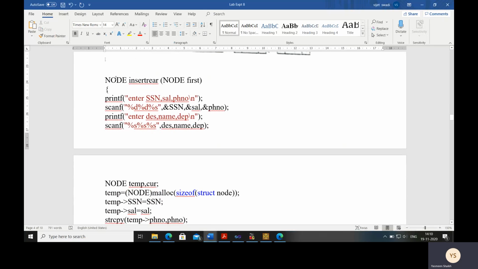The next operation that we are going to learn is to insert at rear. To insert at rear means to insert at the end of the doubly linked list. Again, to insert at the end, we require the same information in the node. That is, we require the SSN, salary, phone number, designation, name and department. So all this information has to be read from the user.